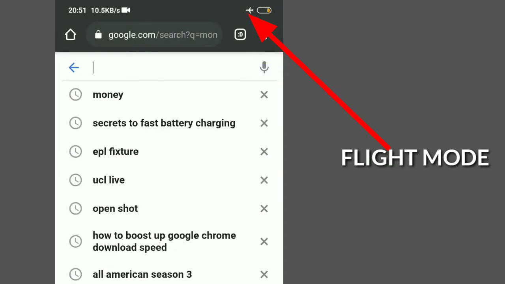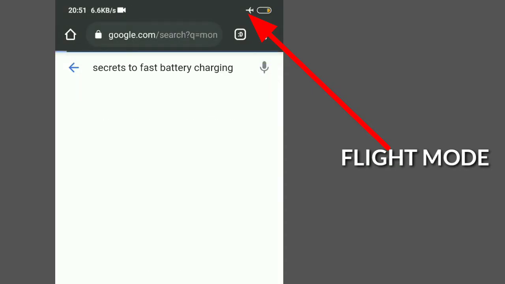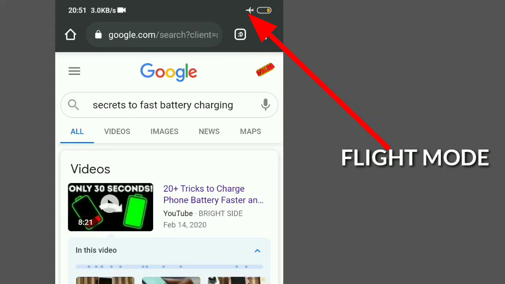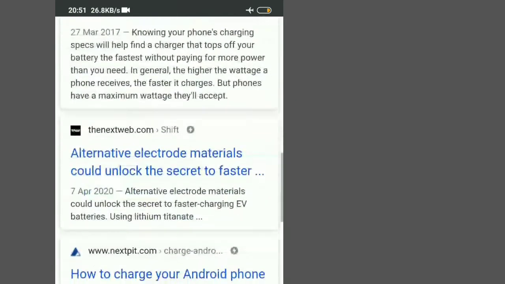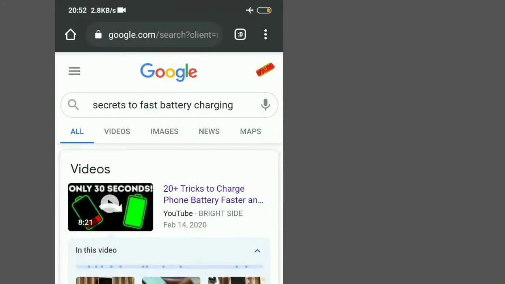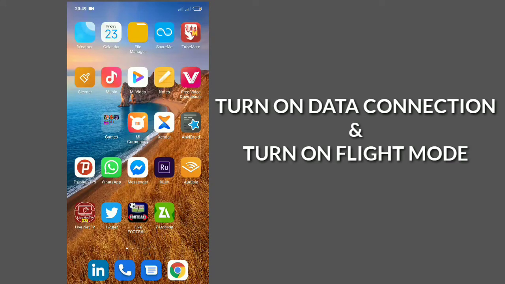As you can see above there, my phone is in flight mode, also known as the airplane mode. So you can see I'm browsing about secrets for charging the phone faster. Look at that, those are my results. So how can we do this browsing in flight mode? Let's get started.